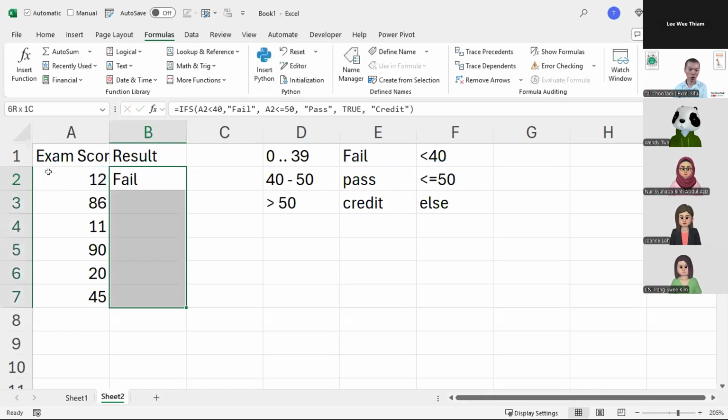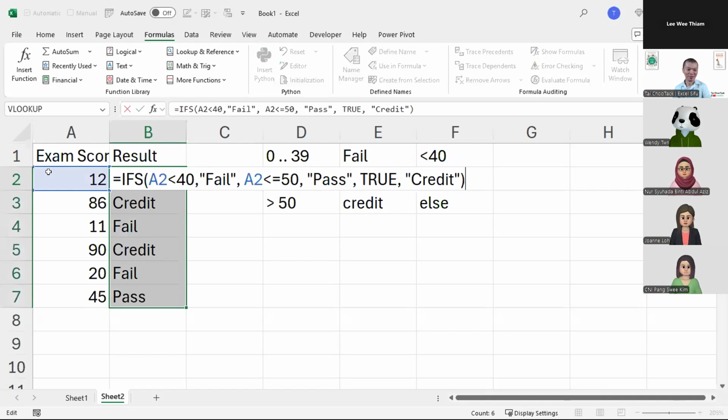Okay, so I've copied downwards. Done. So this is IFS with multiple pairs. The first pair, it will check and get the result fail. The second pair will be for the pass. And the final pair means everything else will give the credit. So this is using IFS. Hope this one addressed your question.